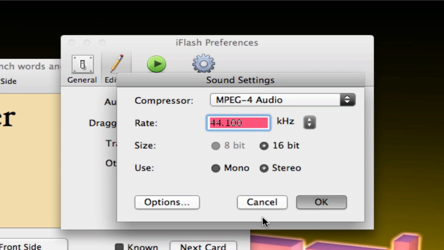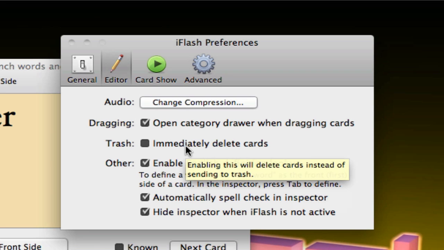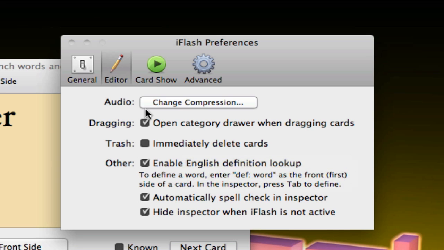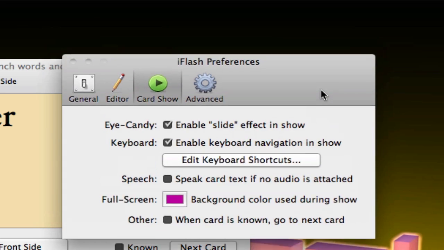Audio, you can change the compression of your audio. That's pretty advanced and stuff. Your trash, you can immediately delete the cards so they don't go through trash. You drag and drop, stuff like that. Pretty cool options here. They've got quite a lot of preferences for such a small application.